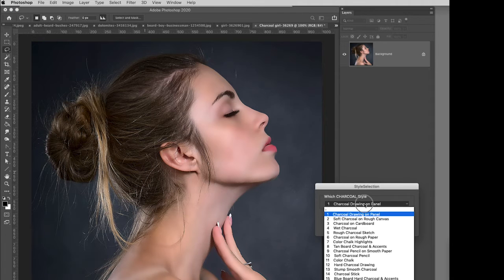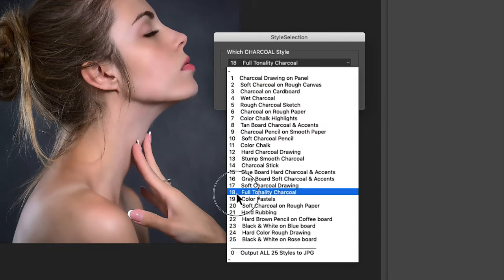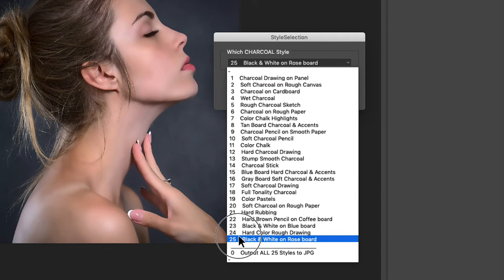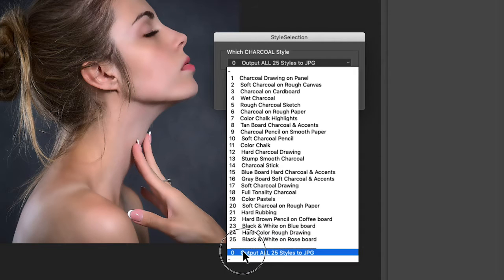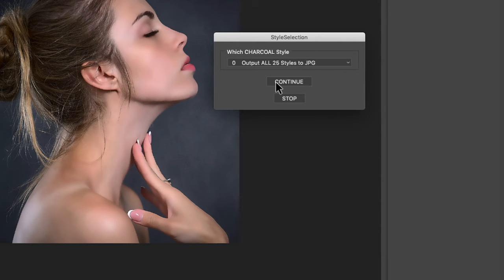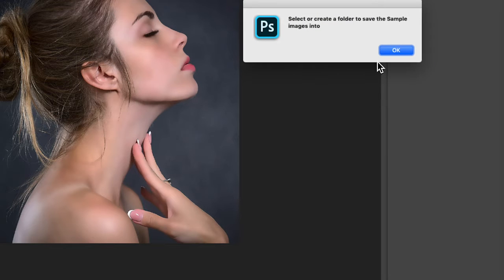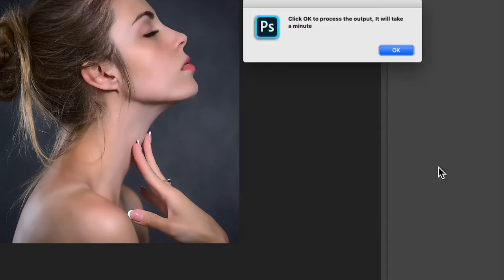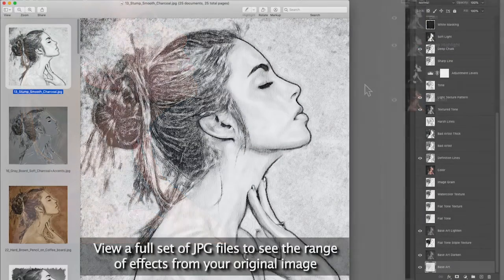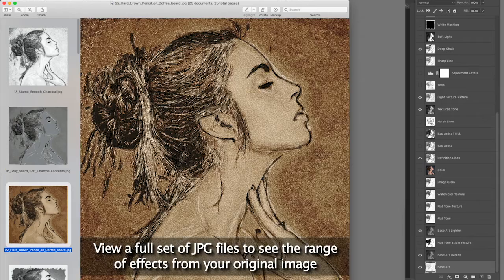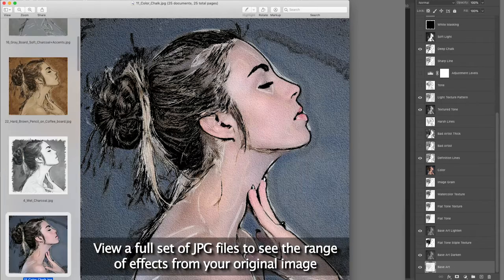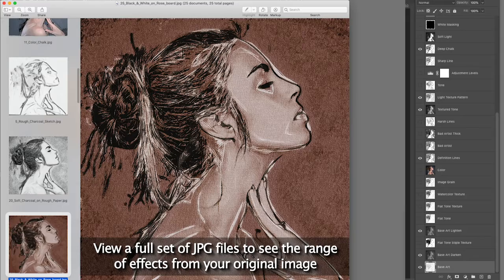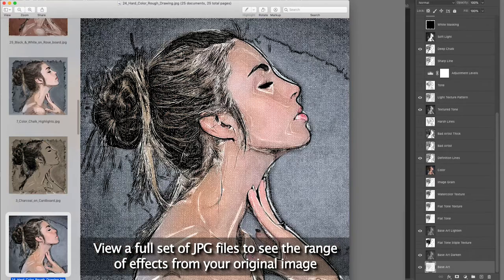About the dialog box that pops up. Selecting a script will make all the Photoshop layers that produce the effect. There is an option to produce all 25 effects and then output them as JPEG images at the same size as the original image. First, select a folder to save them in. You can create a new folder or use the one that by default was the last one used. Click to proceed and then view the JPEG images to see the effect that works best for your needs.